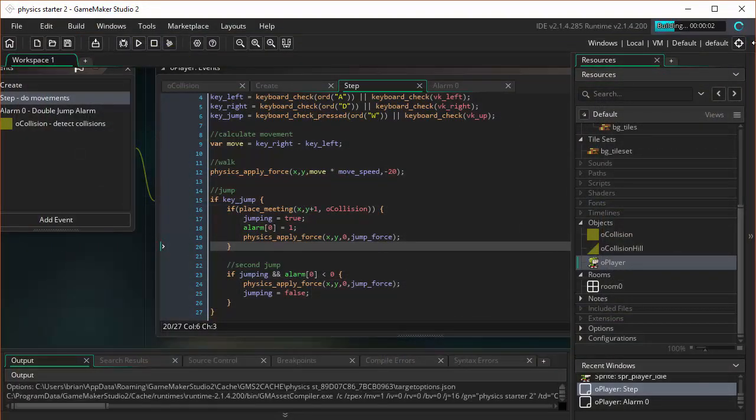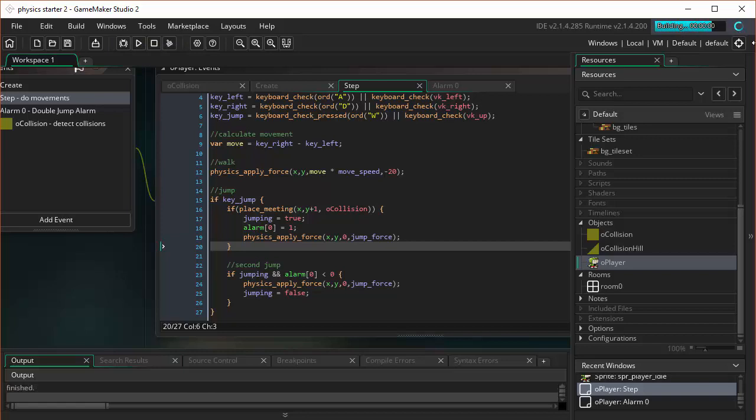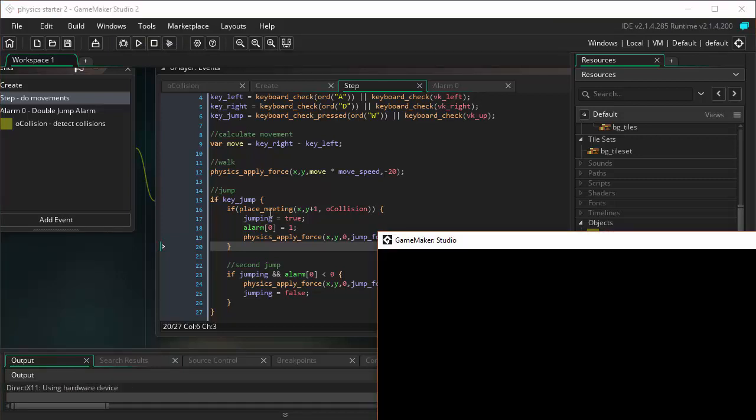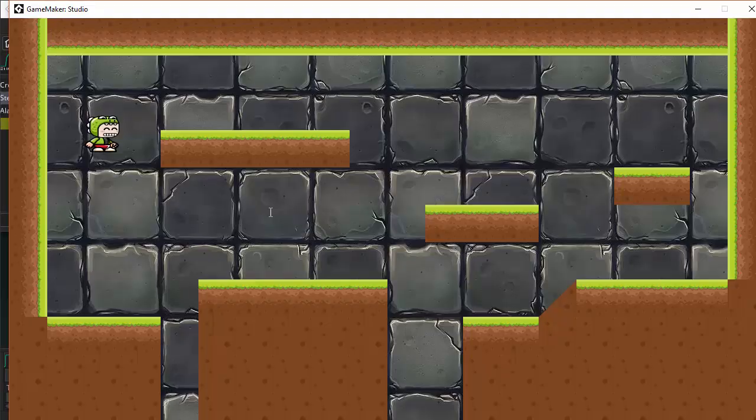But he should also be able to jump, so let's check that real quick. No, it's not letting him jump, so we'll have to play around a little bit. Something's amiss on our jumping, so that's fine. We'll figure out what it is and we'll get it fixed.